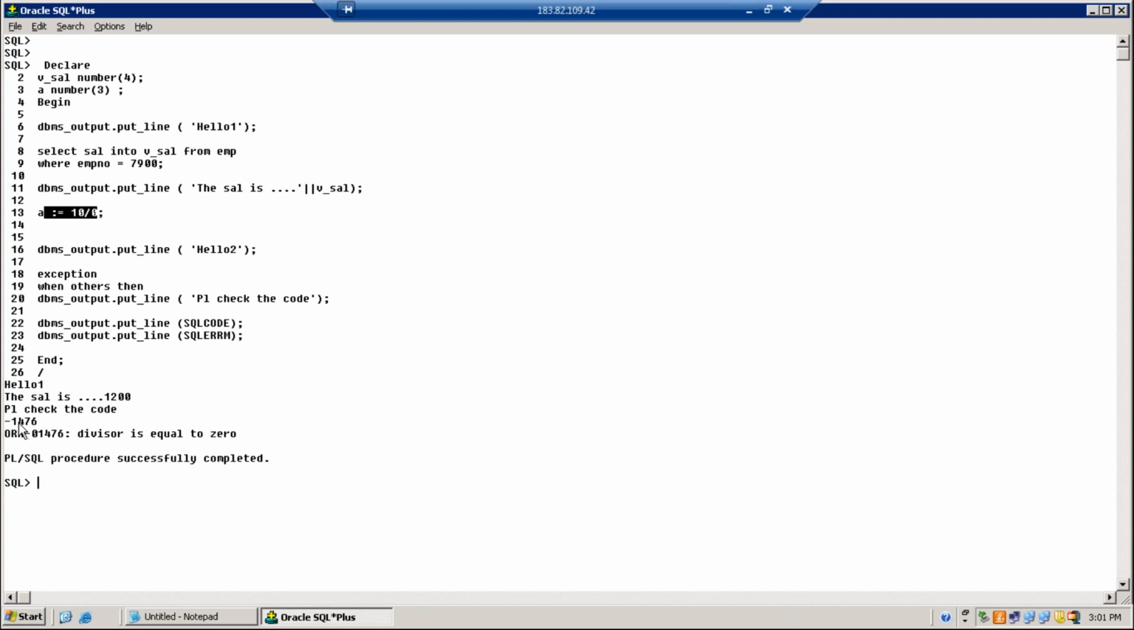Please check the code. And what is -1421? It is the output of line number 22. And -1476 is the output of line number 22, and -1476 divisor is equal to 0 is the output of line 23. By looking at the message, Jamal, are you able to understand now the reason why the exception is raised?